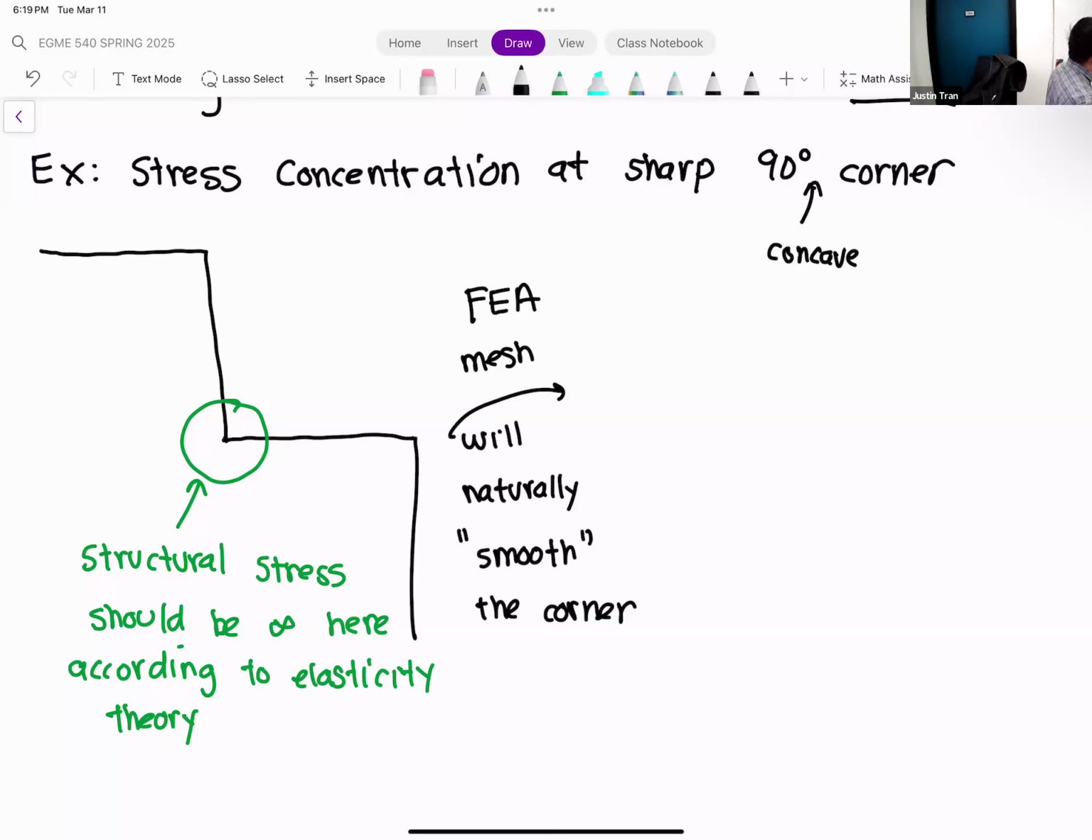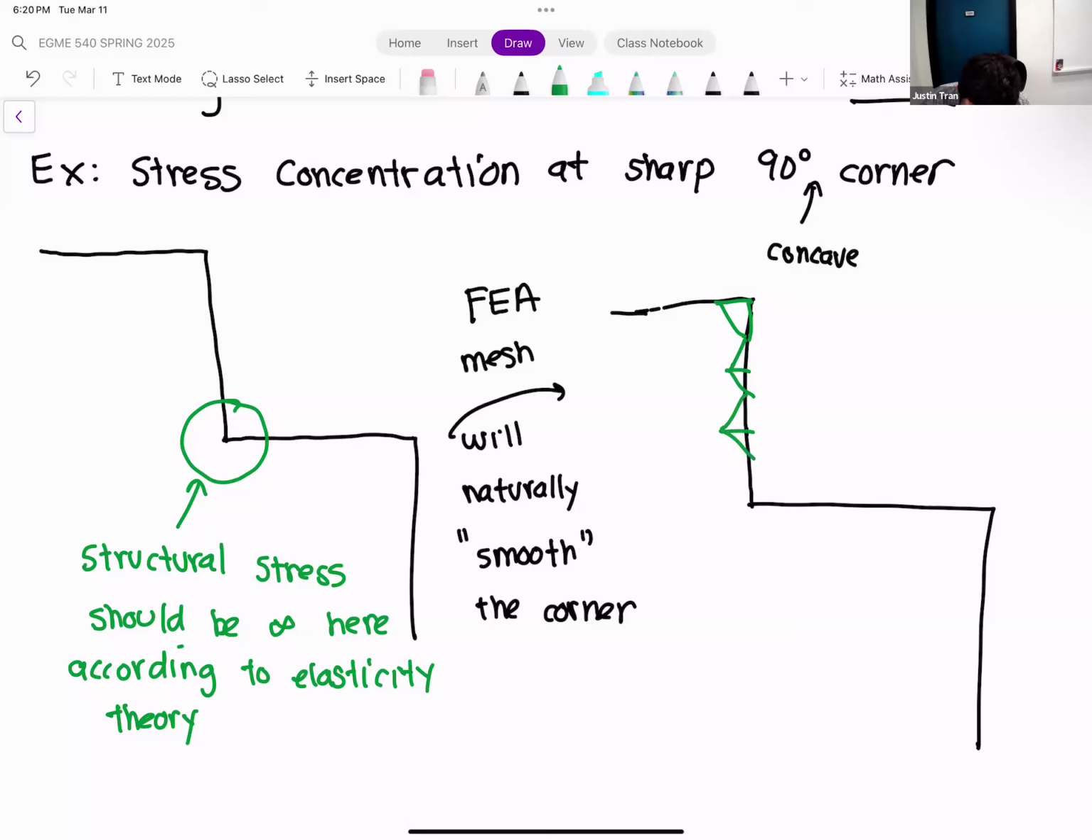Because it's very difficult to actually get a mesh that fits that corner perfectly. Even if you use hexahedral elements or quadrilateral elements, it's usually going to be the case that you have a little bit of a fillet there because the elements are not going to fit that corner exactly. So if we show that same corner here, and then in green right here, I'm going to show you what the mesh might look like in that area. Let's say that we have triangular elements here. So maybe your mesh looks something like this.